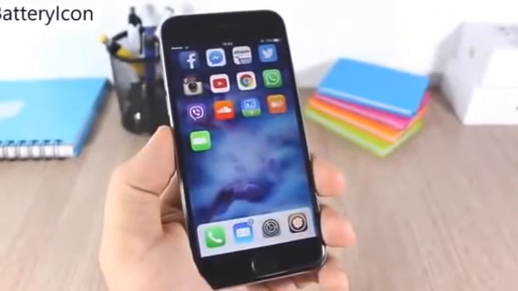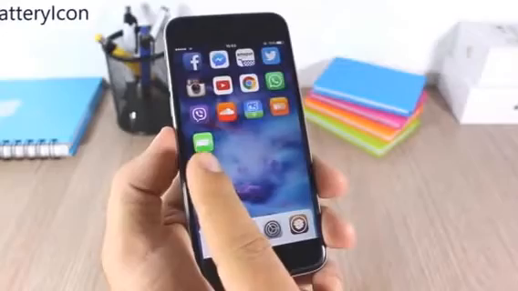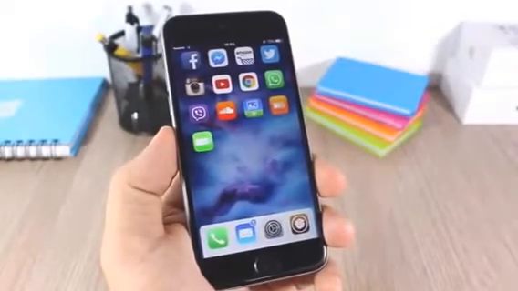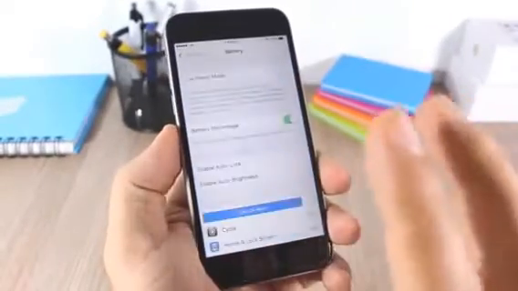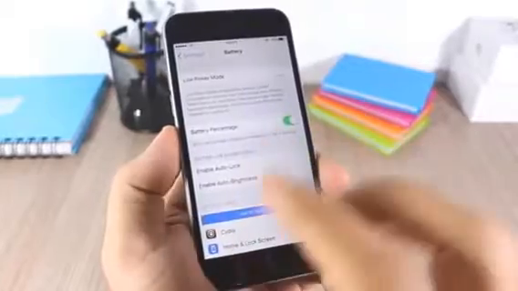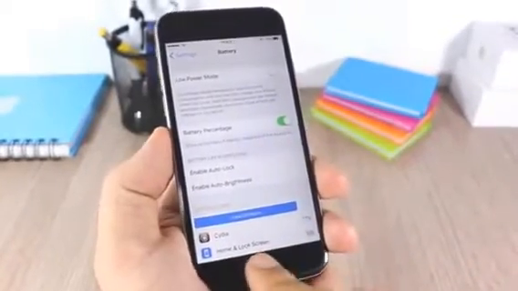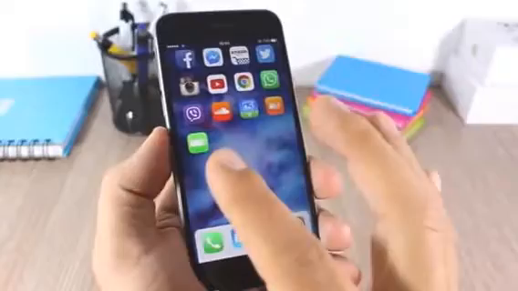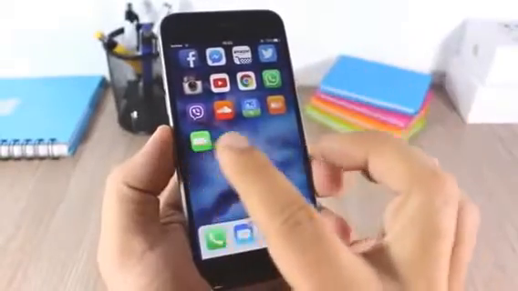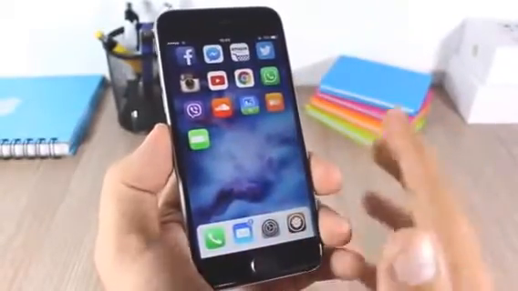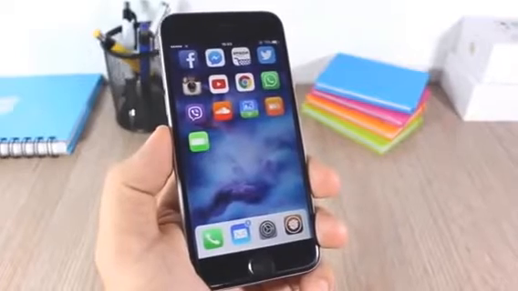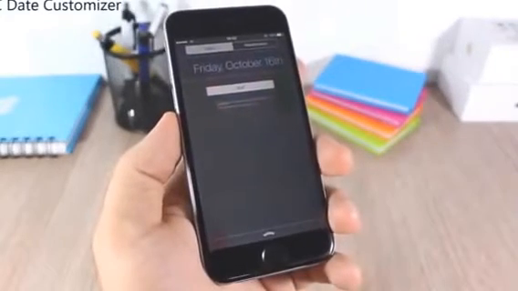Battery icon. This tweak will add this battery icon on the springboard of your device, and when you tap it, it will take you directly to the battery settings in your settings app. And notice this battery icon is live, so it will change depending on the percentage of battery that you have on your device.